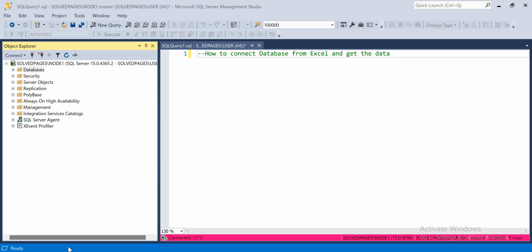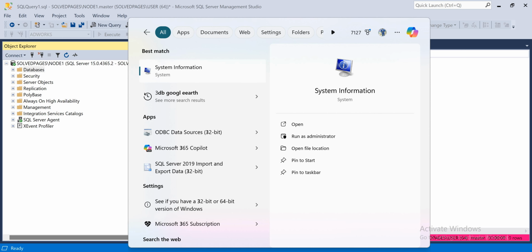Today we're going to see how to connect the database from Excel, and I want to get the data from database to Excel, but I don't want to use any import export wizard. So first, open any Excel file, an empty Excel file.